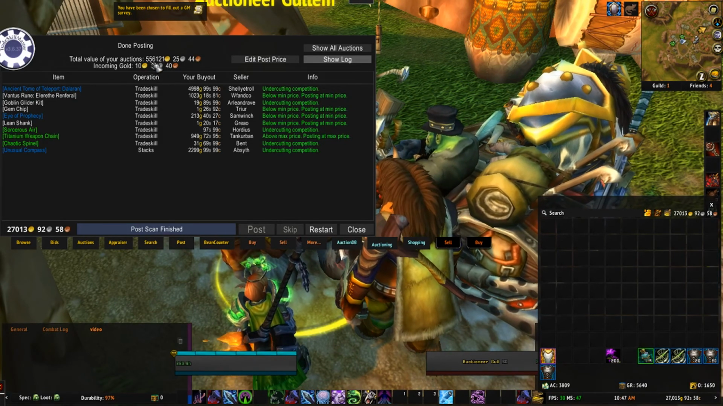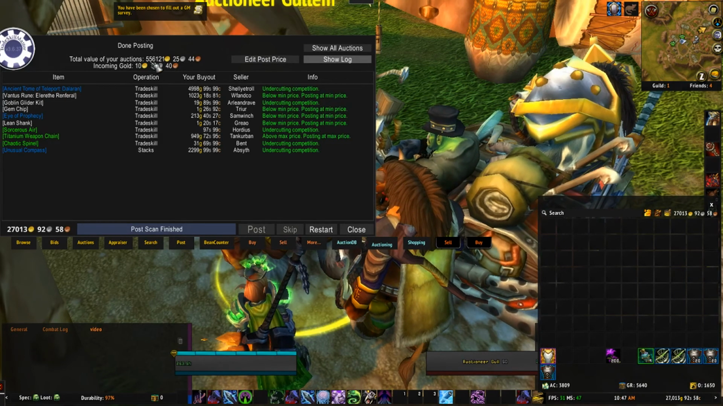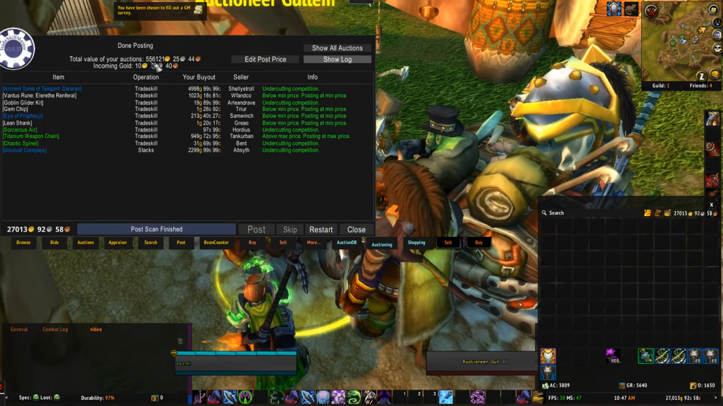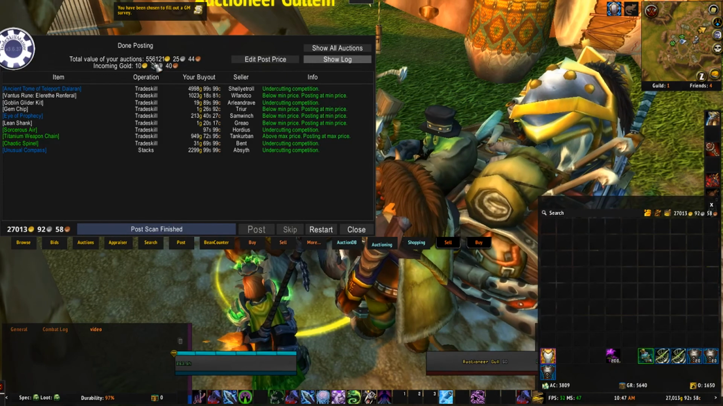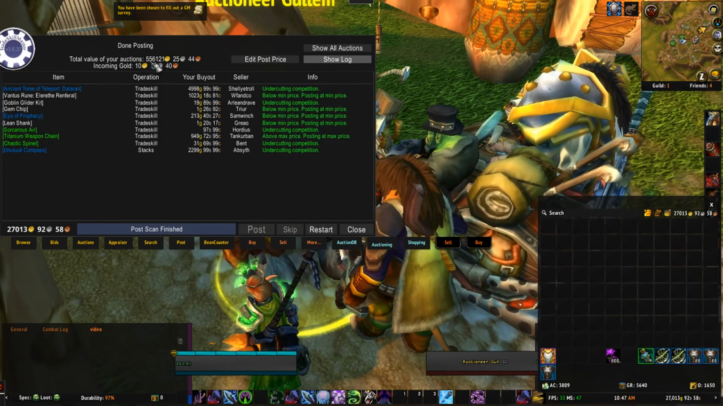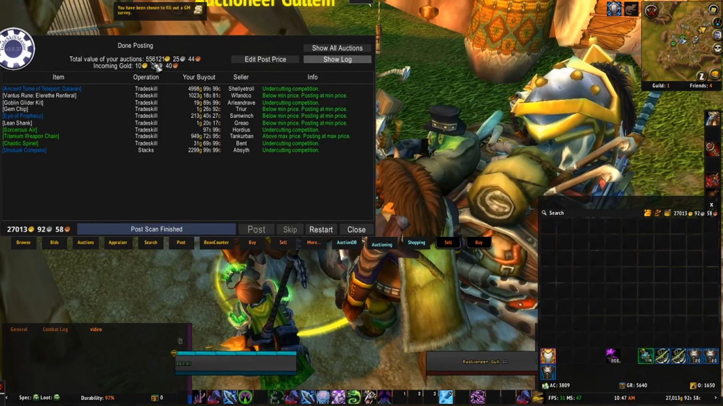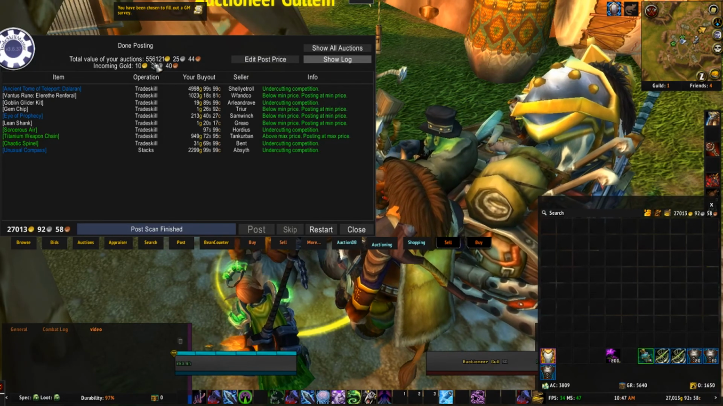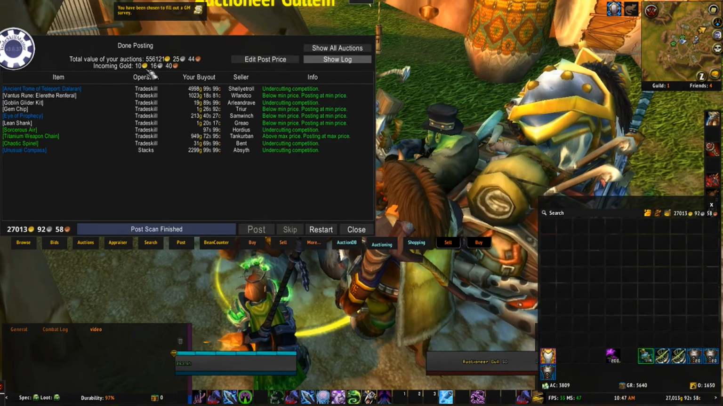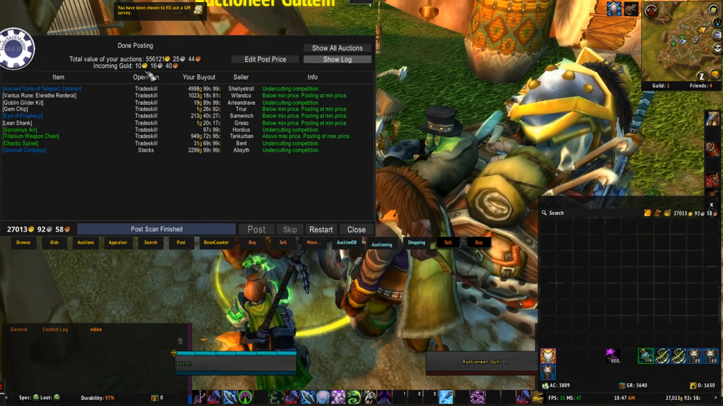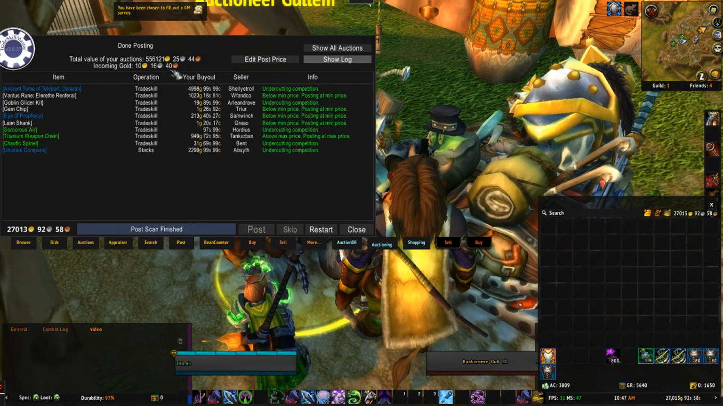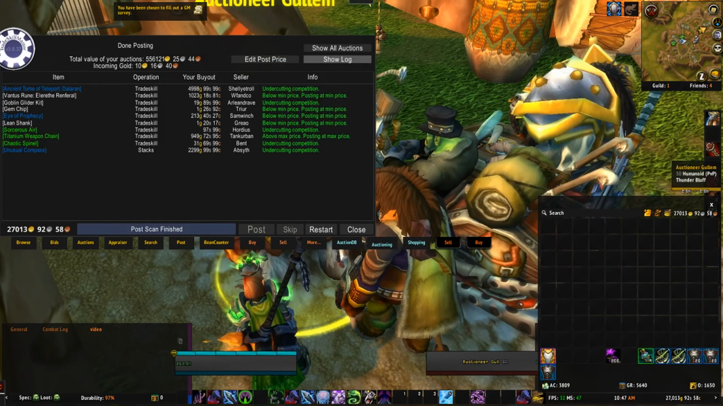which I have a few other options that I already had up, that your total value of all your auctions at this point is 556,121 gold, 25 silver, and 44 copper. It also tells you how much gold you have incoming at this moment: 10 gold, 16 silver, and 40 copper.